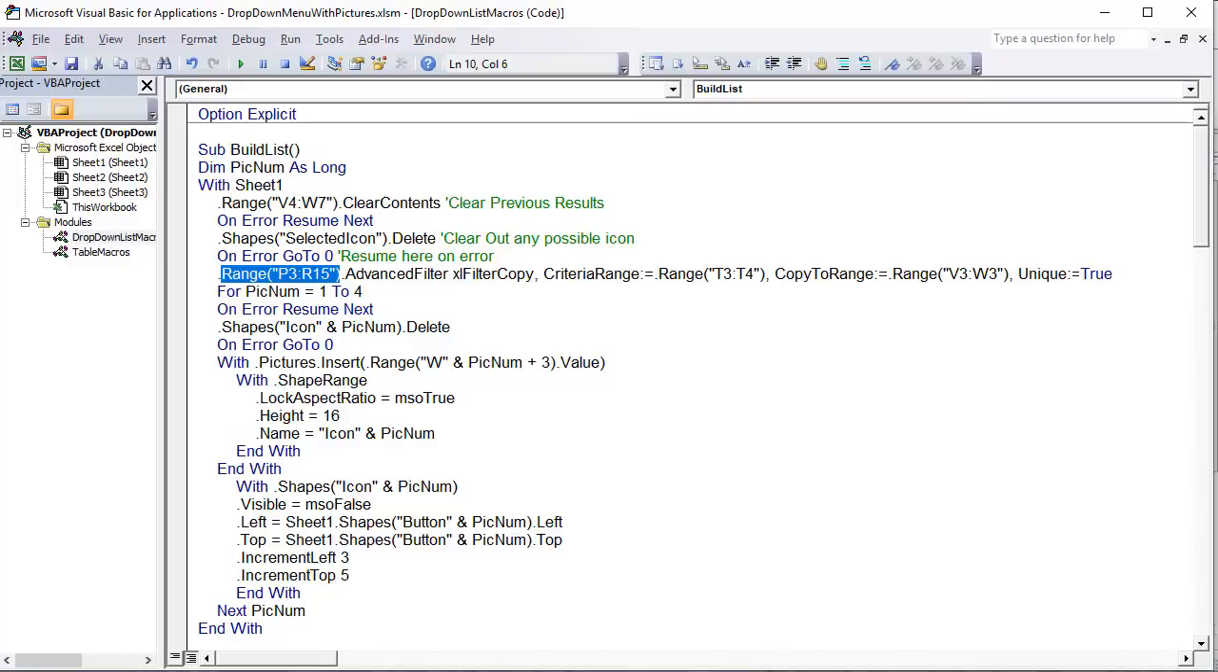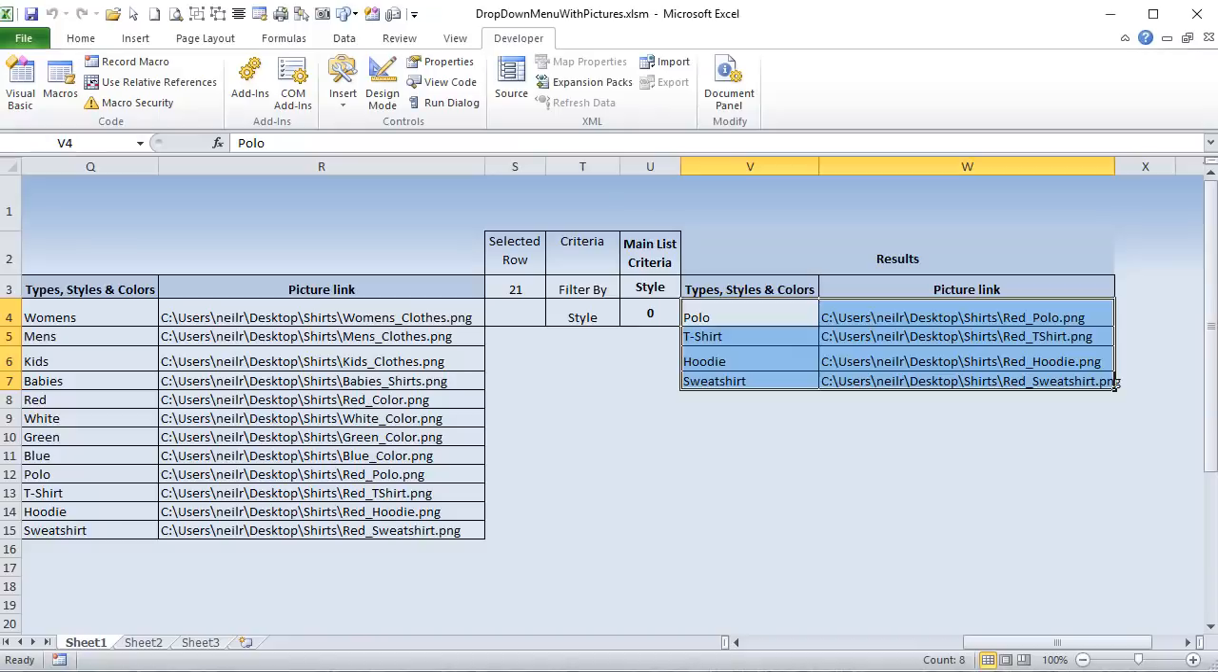Continuing on with our advanced filter, we're going to copy this to a new area, and the criteria is just what I explained to you, T3 and T4. Remember, T4 is fixed based on a formula. We're going to copy that to the range V3 through W3. Those are the headers. And of course we want unique records as true. So that little line of code right there is going to get us our results, and they're going to be put right here.